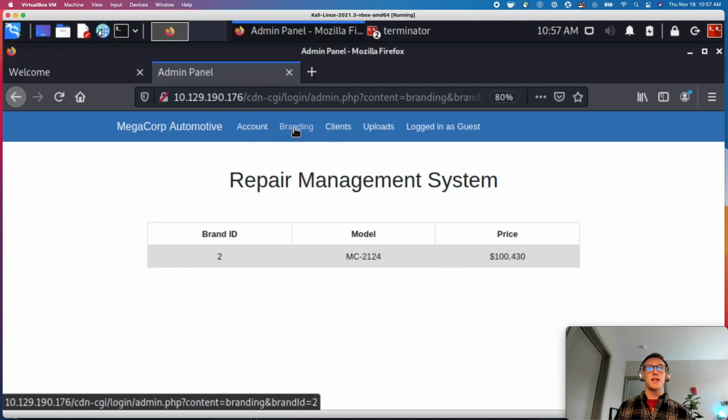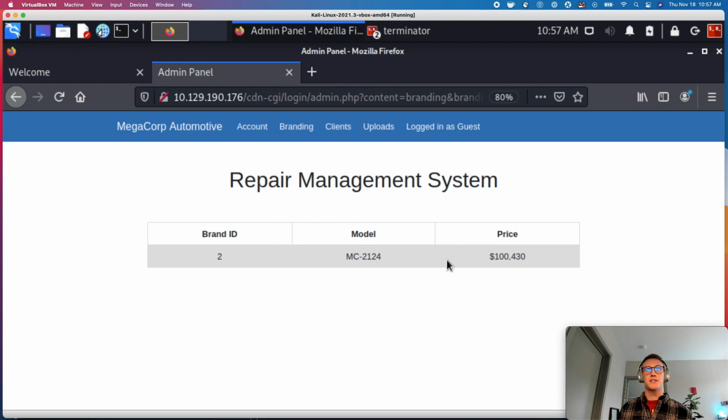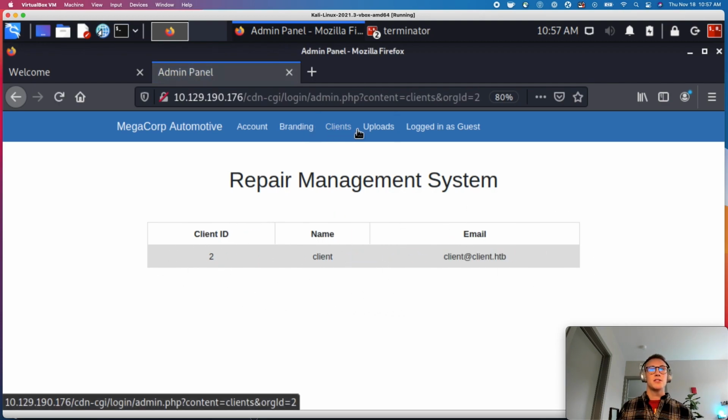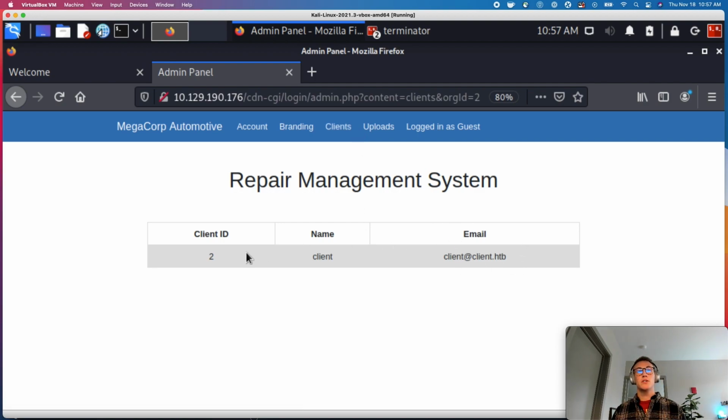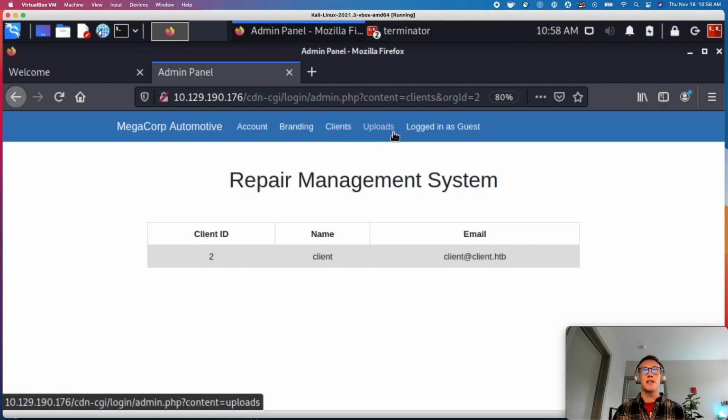Let's go over to branding. Okay, so it looks like there's some other stuff. I don't know if that's going to be of interest to us or not. Let's go over to client. Once again, this is interesting. It looks like there's a client ID. Anytime you see an ID associated with a user, that's something to pay attention to.